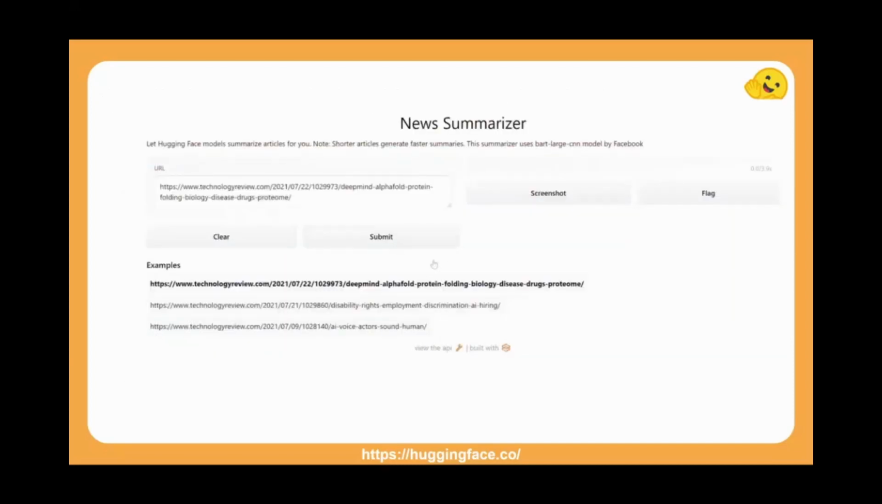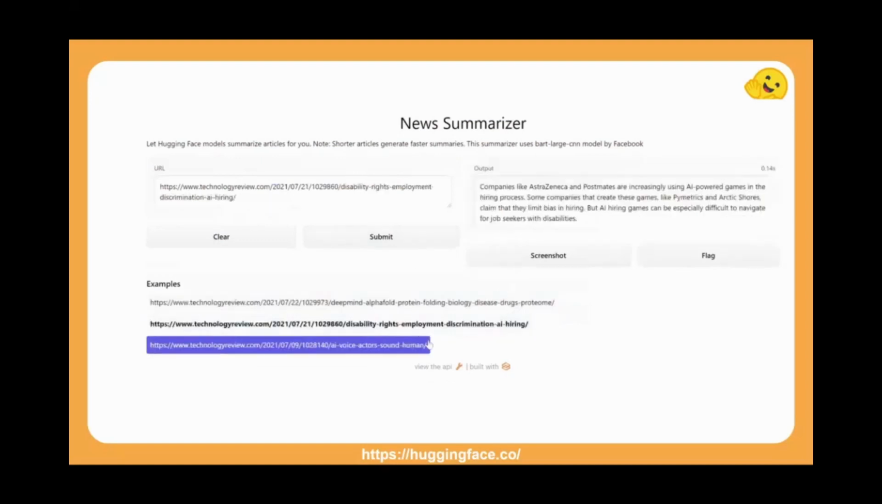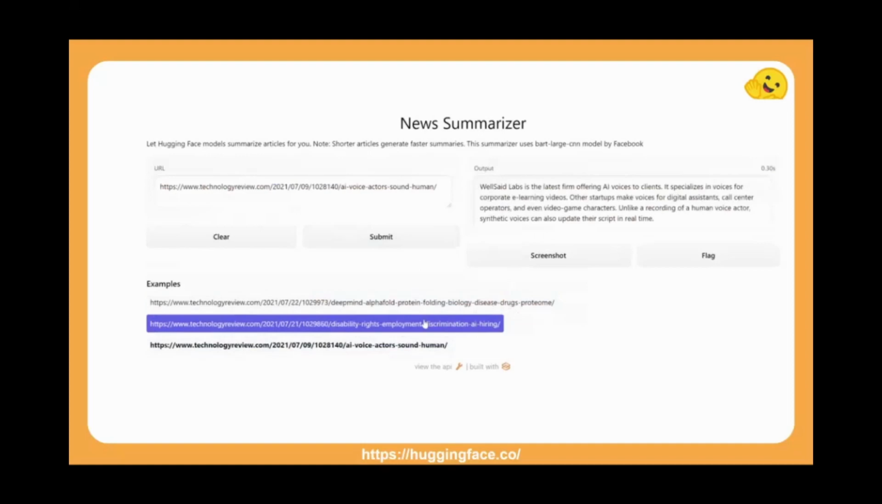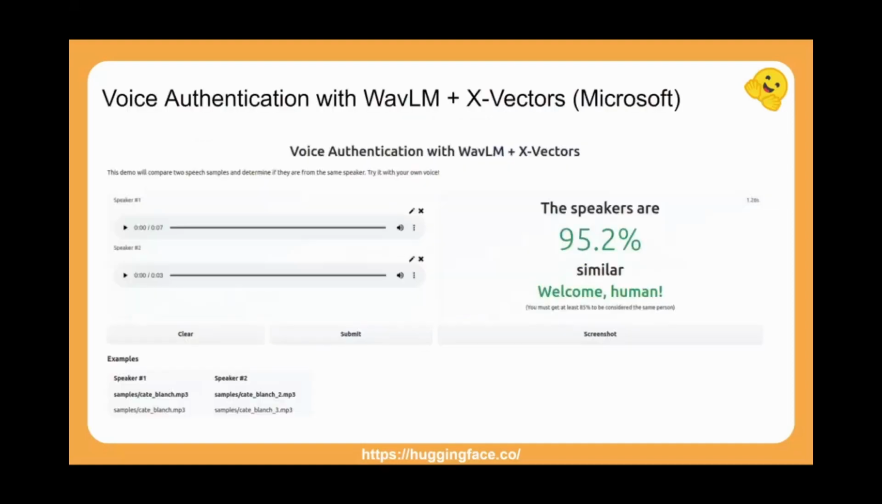So going back to news summarization, which is the example that we started this whole conversation with, you can put in, for example, your own news articles. You can see what the output is like. You can do all sorts of things here as well.